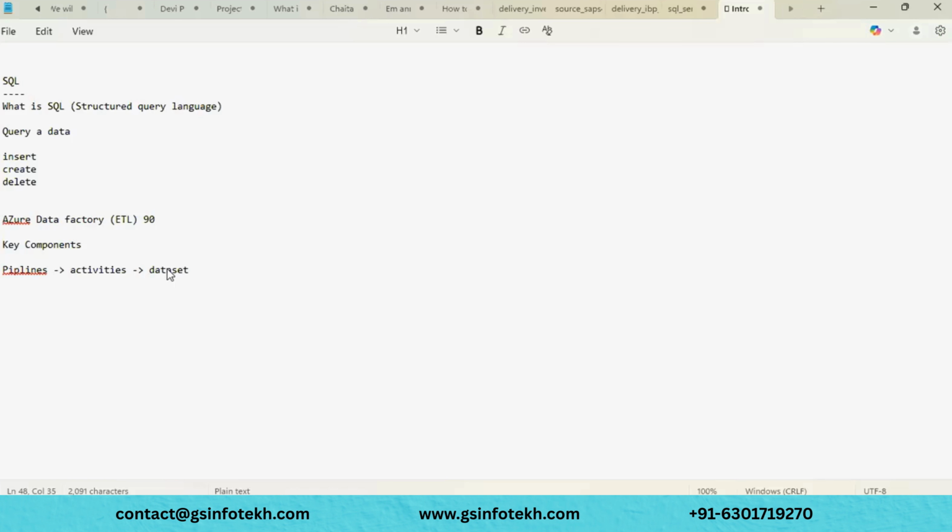Whenever the pipeline or activity wants to understand what you are doing, based upon your data set, the features you have at the activity level will change. If you select Parquet, a few options will be disabled. If you select CSV, the activity level options will change. Based upon your data set, the options will change in the activity level.